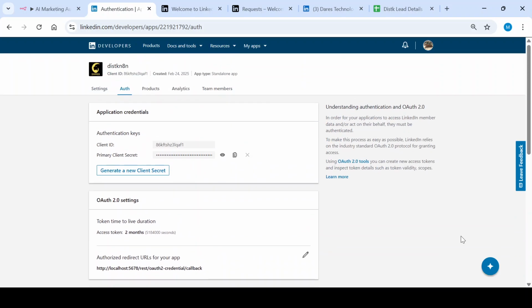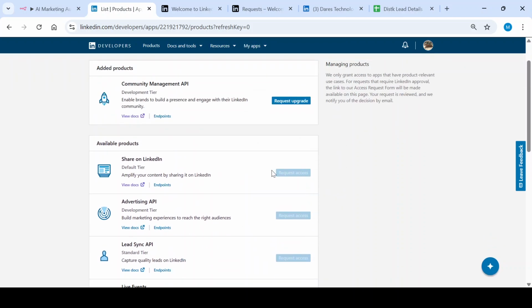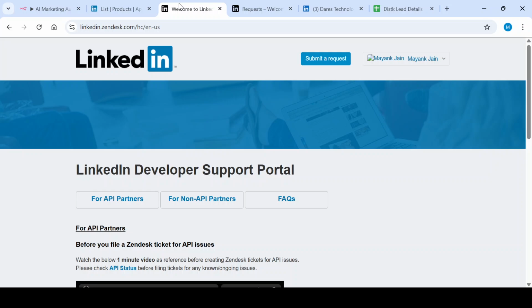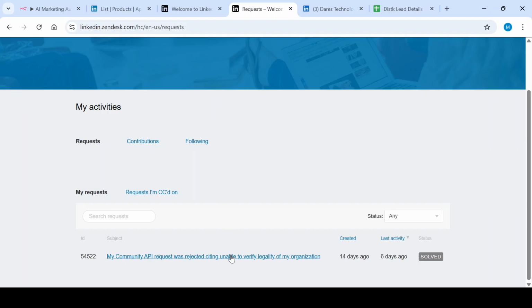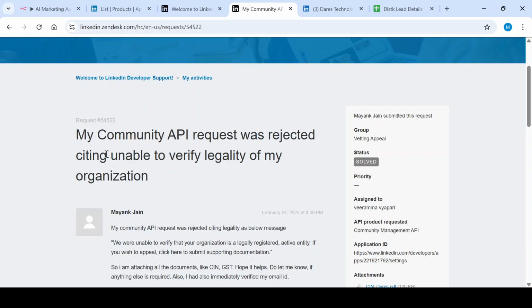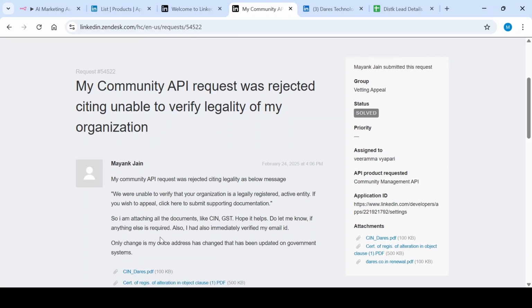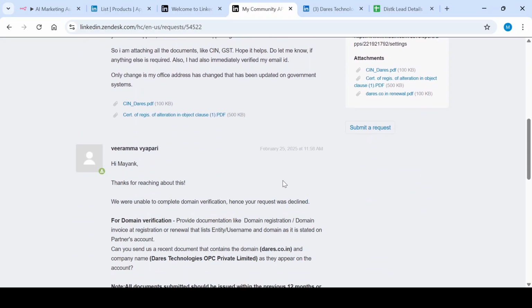I think this is what I want you to see. This is how this app works once you get the features, but before that you need to ask for community management API, right? You click on request access and after that you need to fill a form and share the details. So I'll show you. For me it was rejected, and then I raised a request and told them what my problem was, right? I raised a request that my community API request was rejected, citing unable to verify legality of my organization. Then I shared all the details of my registration and all that stuff.